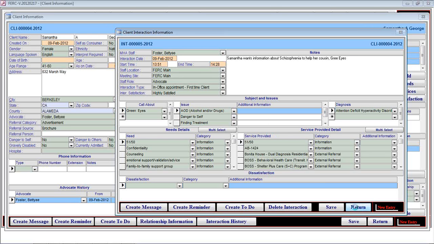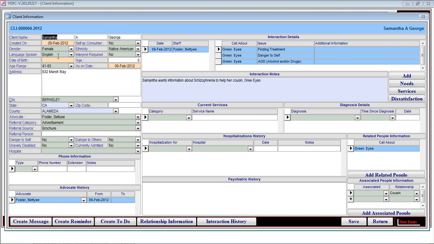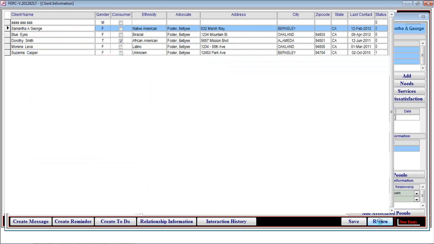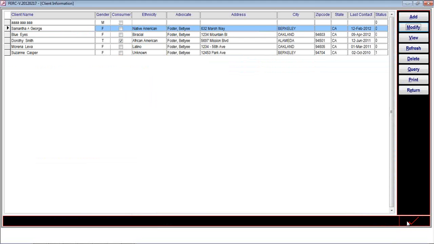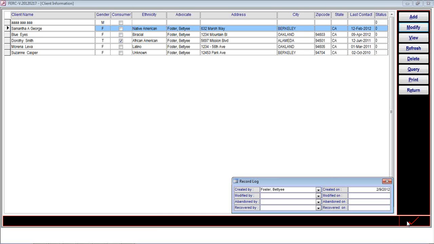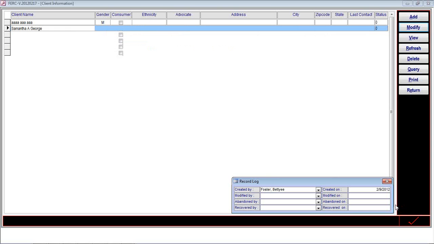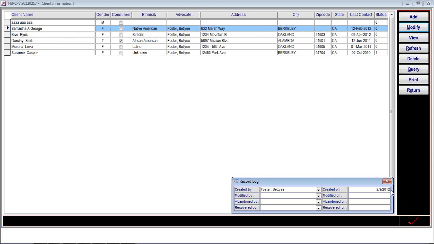Once this entire information is captured, it has all the demographic information and the related information. When we go to the main screen, it also shows the information about the audit trail, that is, who created the record, who modified the record, who abandoned. Abandoned means logical delete. Who deleted the record and recovered the record. All this information is captured within the system.